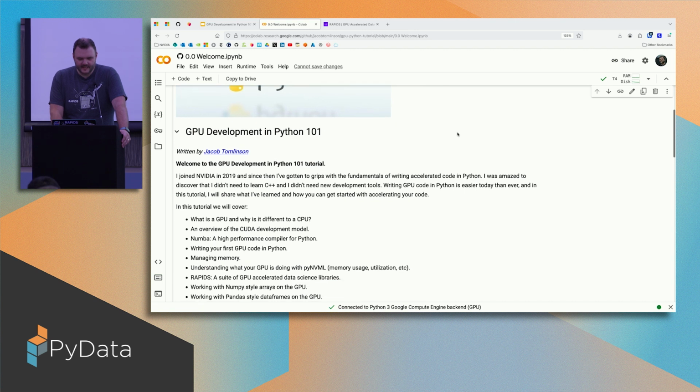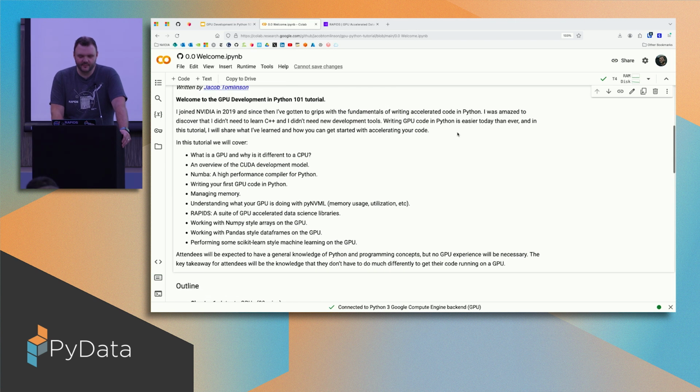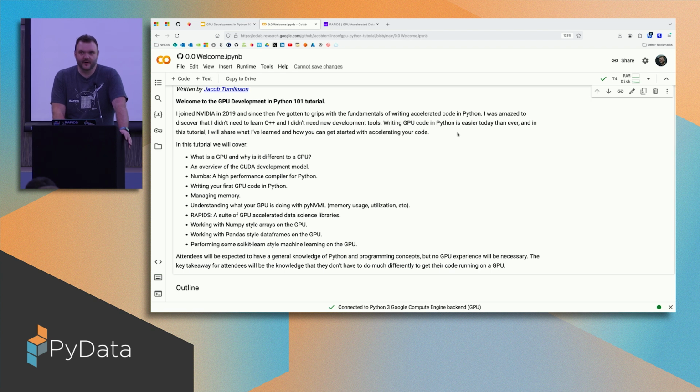But in this compute environment, I have a GPU and I have the standard Python libraries that come with my Google Colab environment, which has most of what we need for running through this tutorial. If there's anything else, we'll install it as we go.